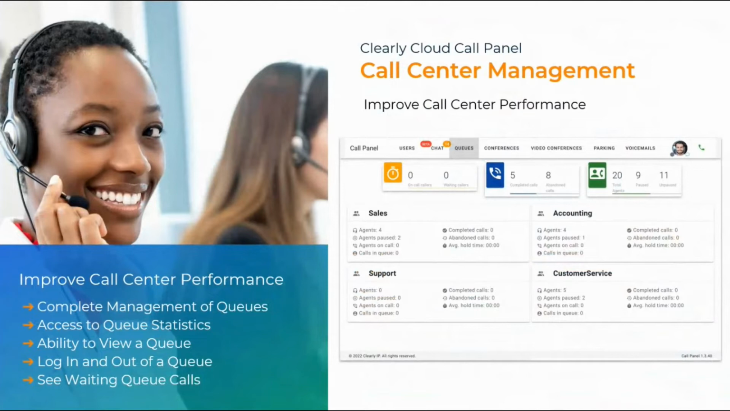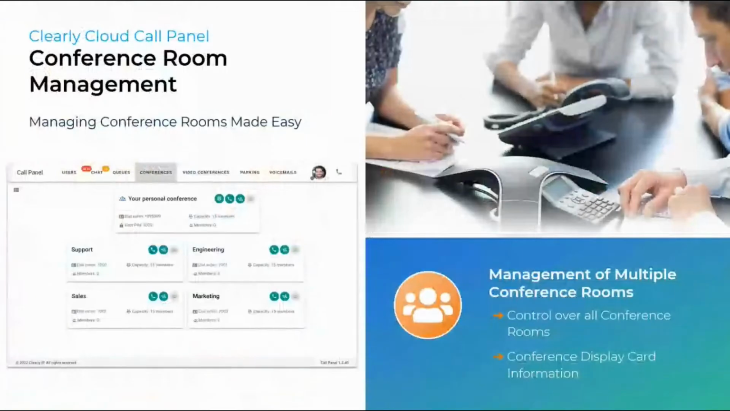We offer a basic call center management platform, so tools that'll suit almost any basic call center requirements. You can view and manage your queues, view statistics, and see waiting calls.